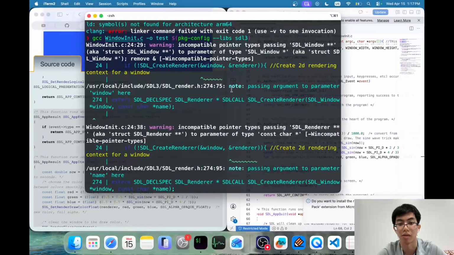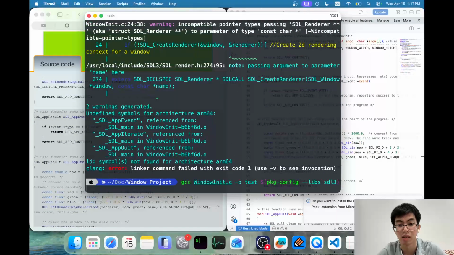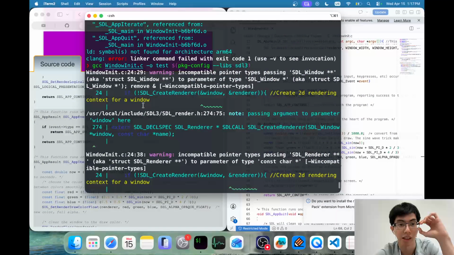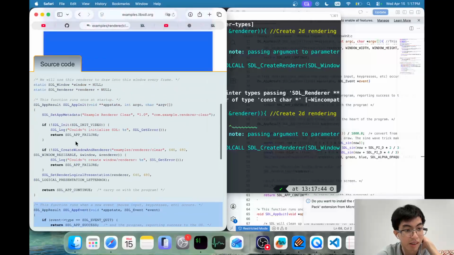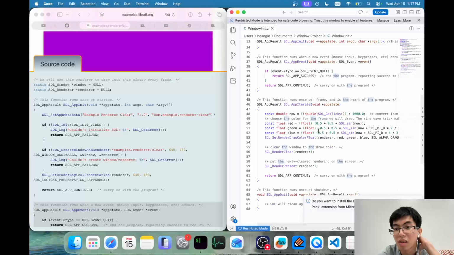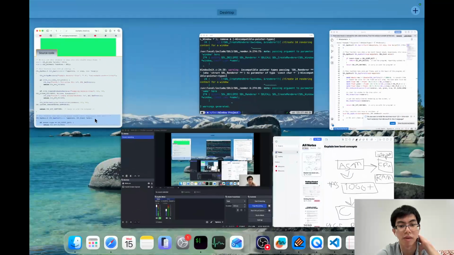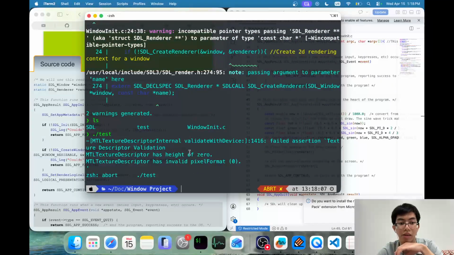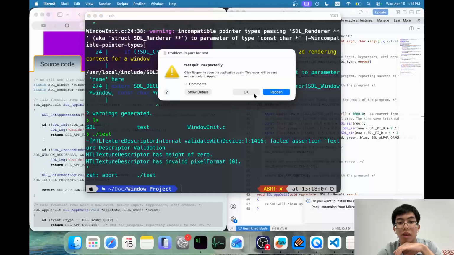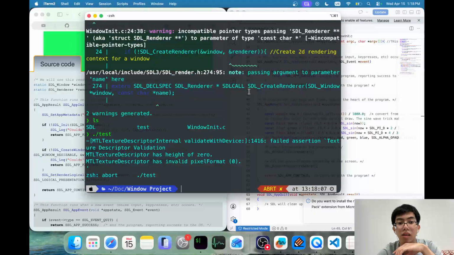Yeah, let's try one more time. Cool, I think it works. It just has a warning, but it's not a good sign. Window renderer. Yeah, but it works, right? Use test. Yeah, no, it doesn't work. Okay. Yeah, something is wrong.